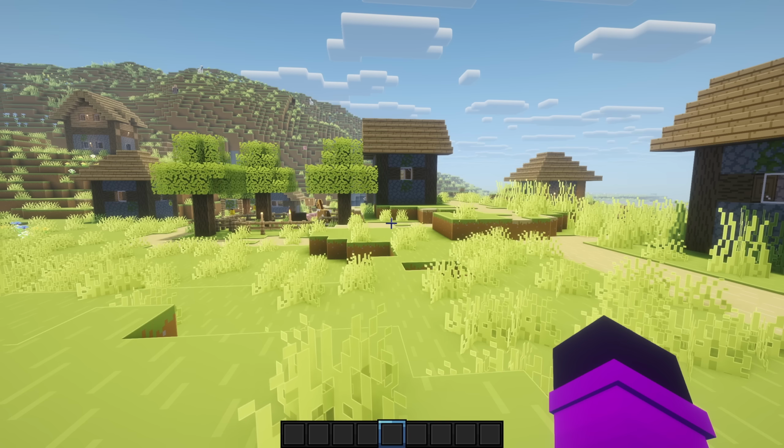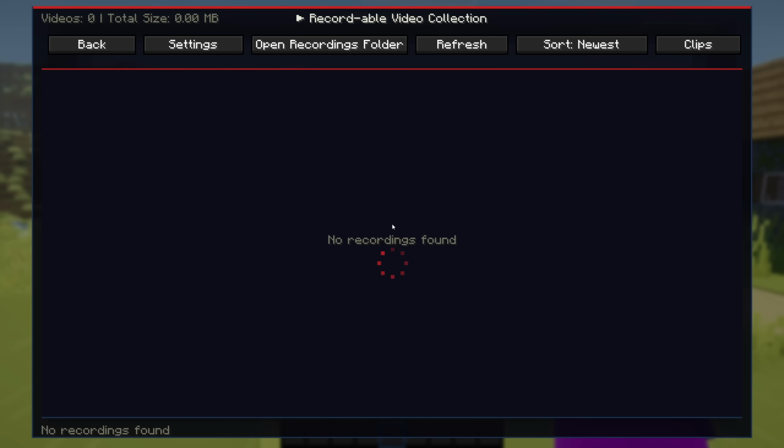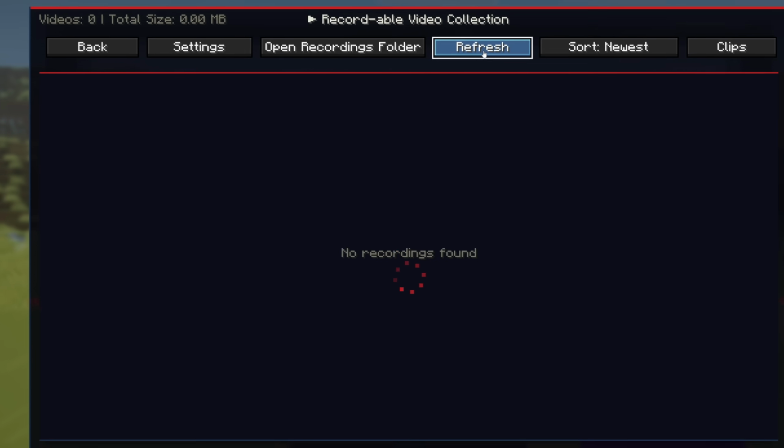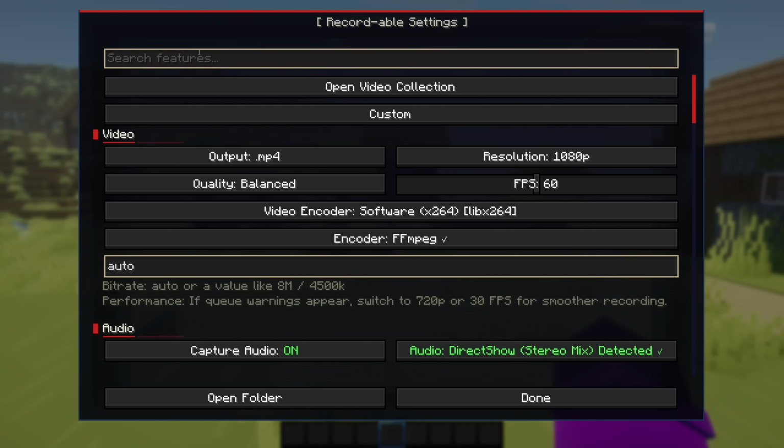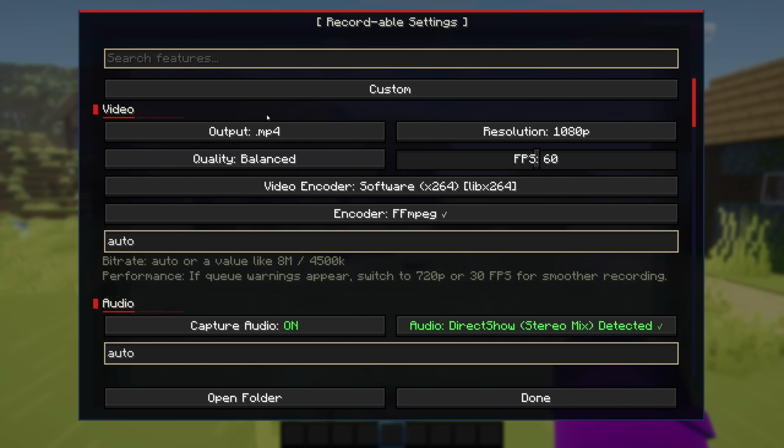When you click on F12 on your keyboard, it will open up the Recordable menu, as I like to call it. Over here you can see all the recordings that you've made. You can sort them in different ways, you can refresh the page if something is not loading, but from here we can also access the settings. And inside of settings we can change everything about this recording, in the same way that we're able to do in OBS. So over here we can change the video output.